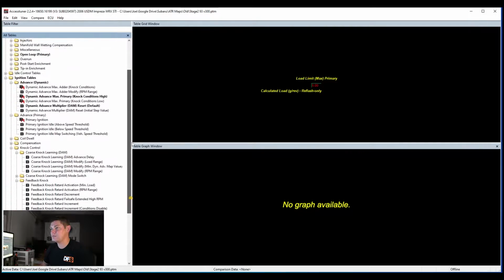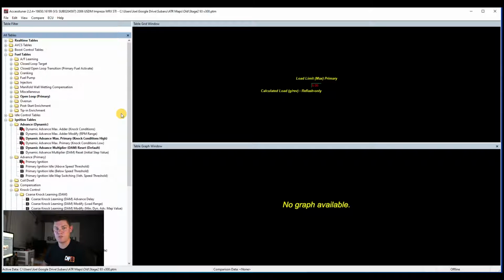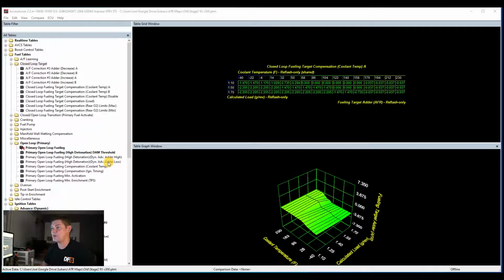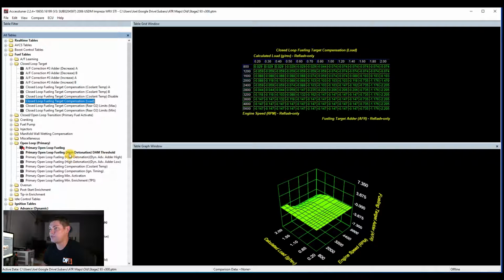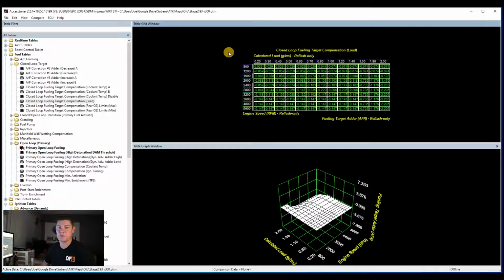So if you're going to be running pure open loop, in this case, you want to go into your closed loop fueling compensation. And again, this is something you're not really going to worry about because you're going to be running and controlling your own fuel. You're just going to want to zero these out here. In that case, your car is pretty much going to rely on the open loop map.